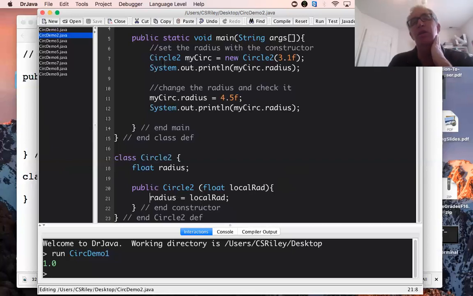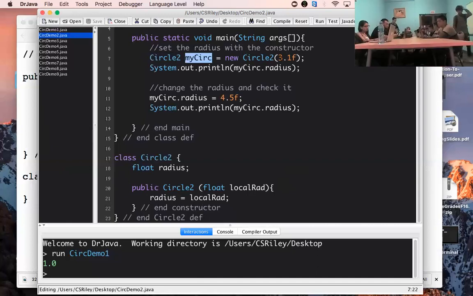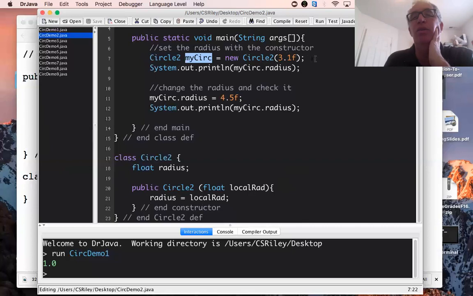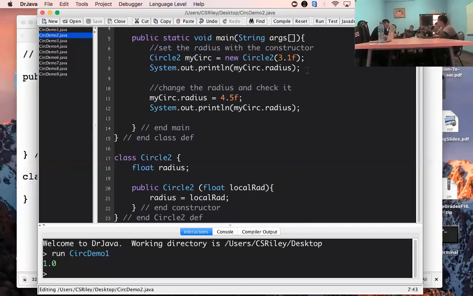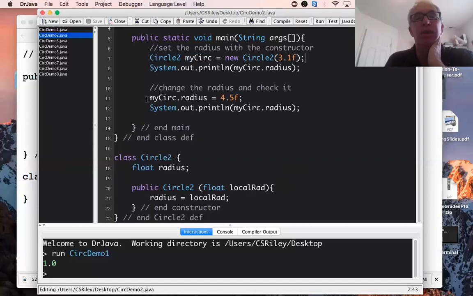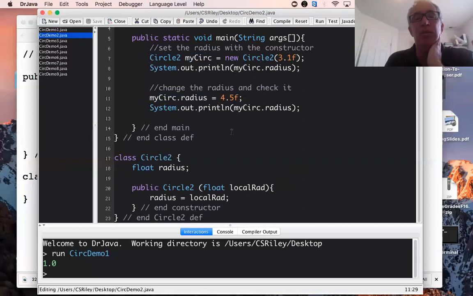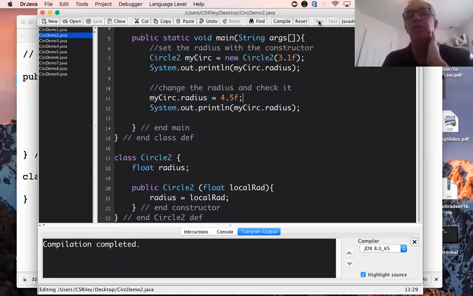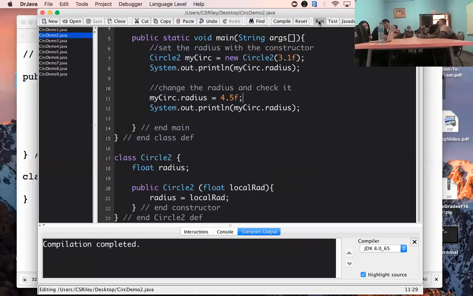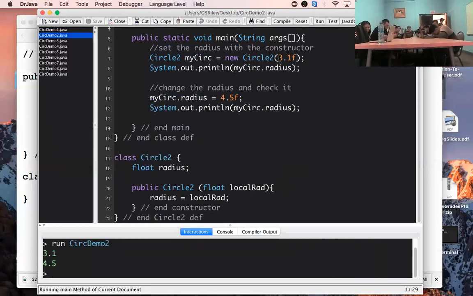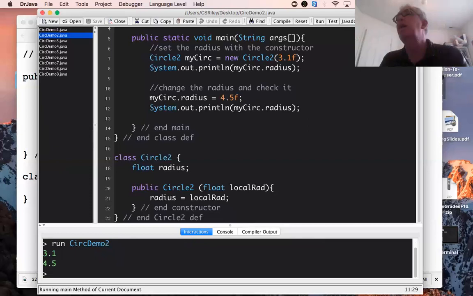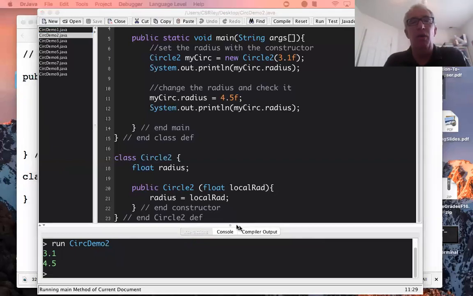So take a look at this code here. I make a Circle2 called myCirc, and I pass it this value, new Circle2 3.1 float. Print out its radius, it's going to be 3.1. Change the radius, print it out, it's going to be something else. Let's run this and see if it does what we think, and we'll try some experiments. It prints out a 3.1 as we expected and a 4.5.